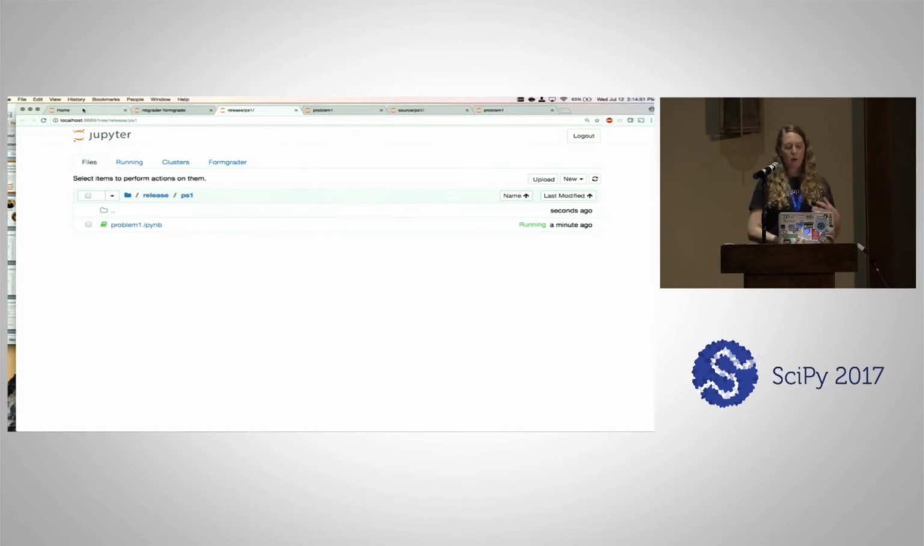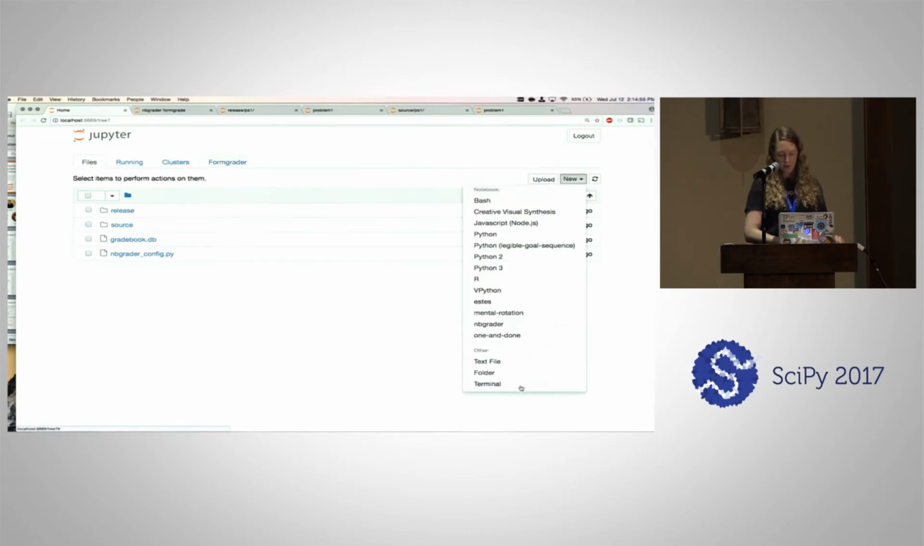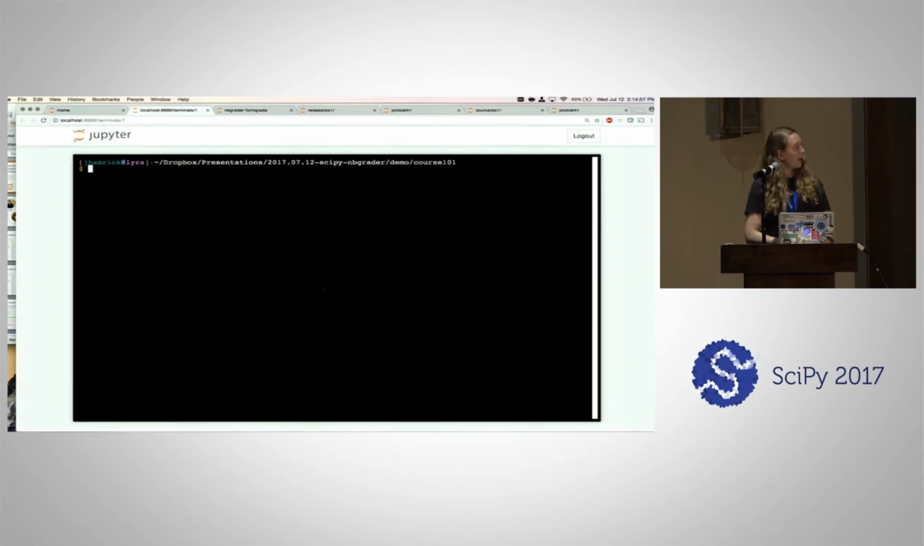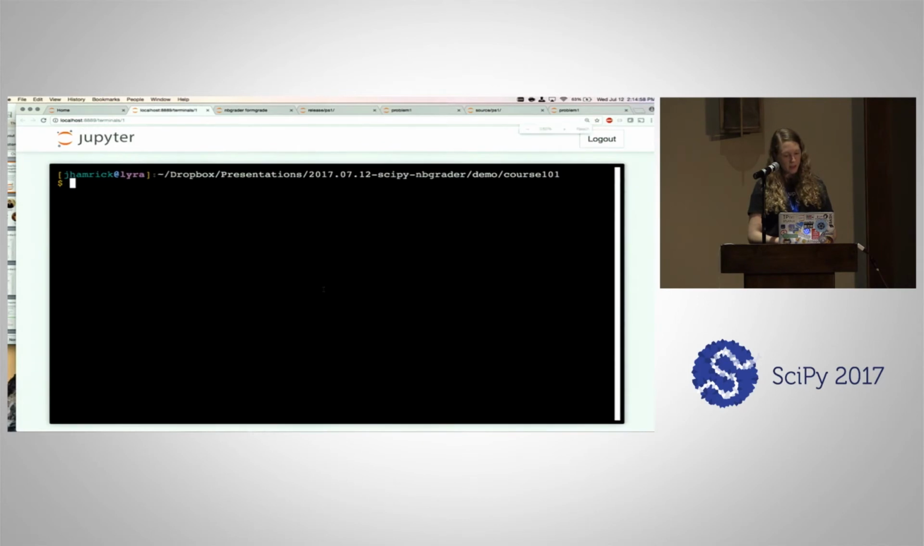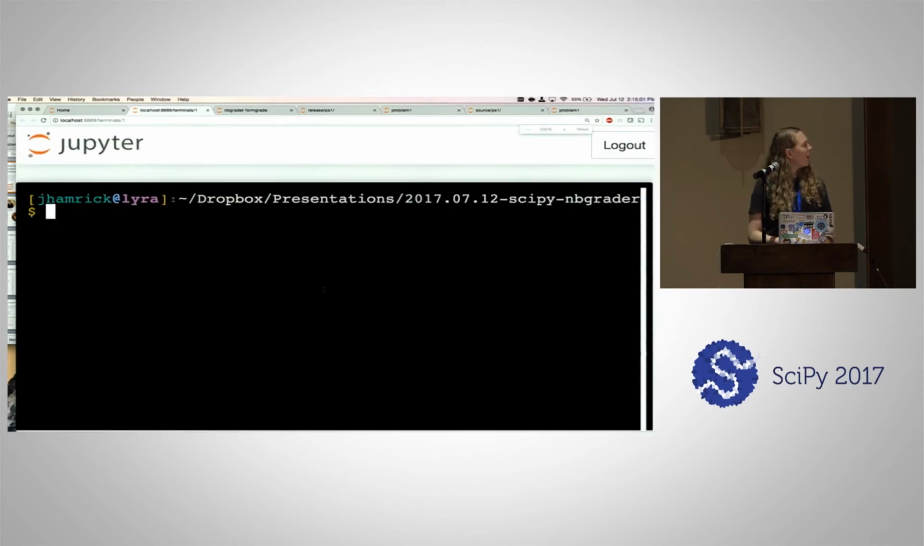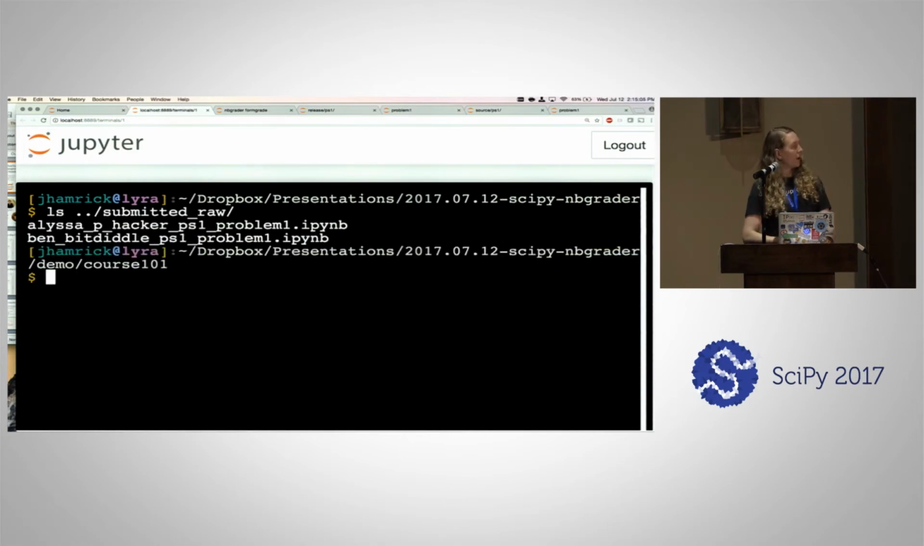So just to mimic what that workflow might look like, I'm going to open up a terminal. Let's see if we can make that bigger. I have here in this submitted raw directory a couple of example submissions, one from a student named Alyssa P. Hacker and another from a student named Ben Bitdiddle. These are just in some arbitrary directory that I created. nbgrader doesn't know where to find them.